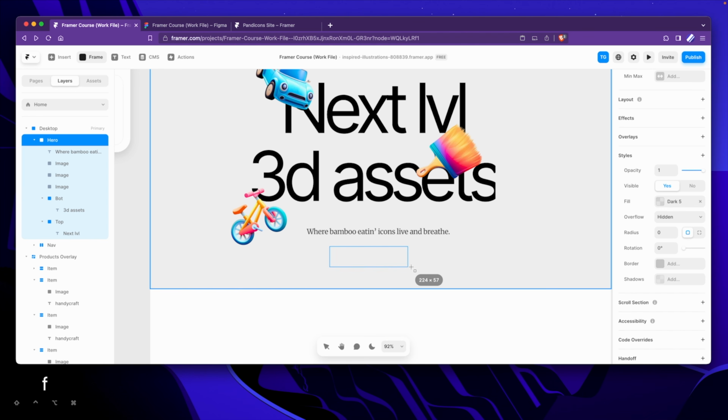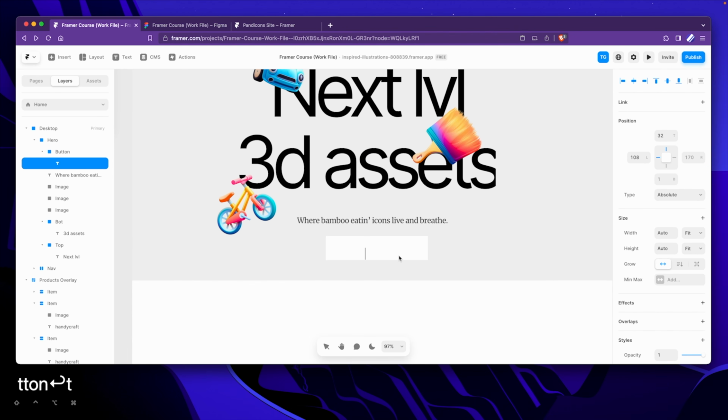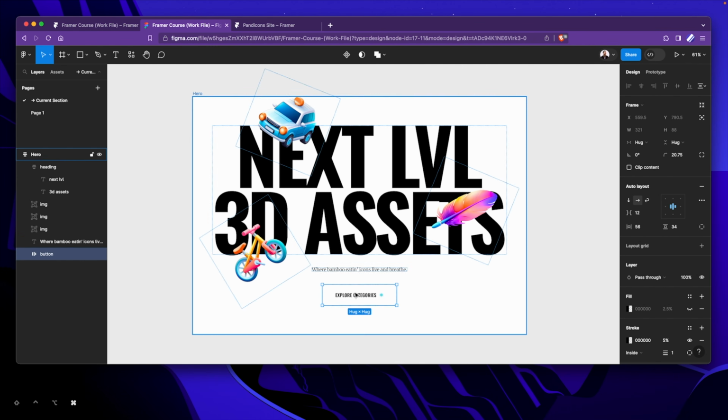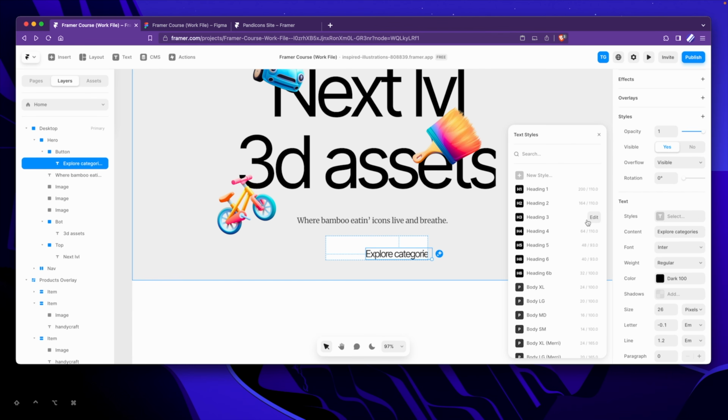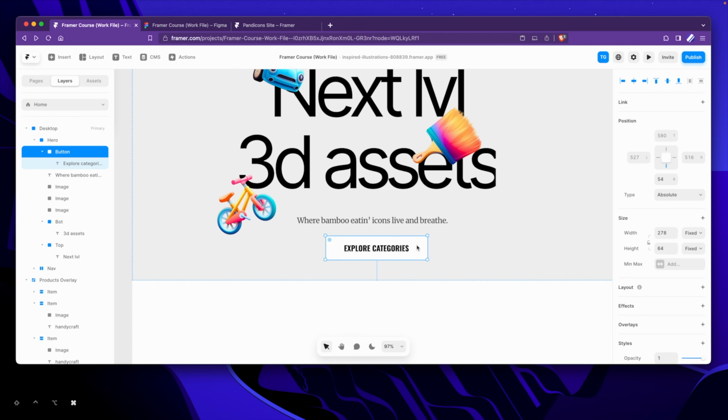Going to create another frame here for the button. I'm going to call it button. And inside of the button, we have some text that says something. What does it say? It says explore categories. And I'm going to go to styles. Before I do that, I need to check what it is. 20, Oswald. Okay, 20, so body large. Again, going to go to color here to make sure it's dark 100.